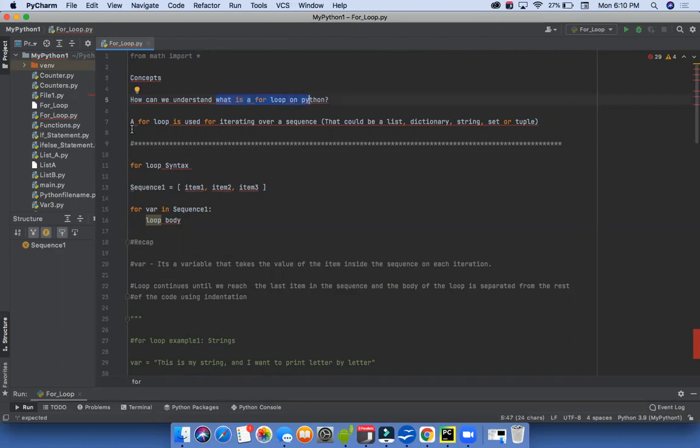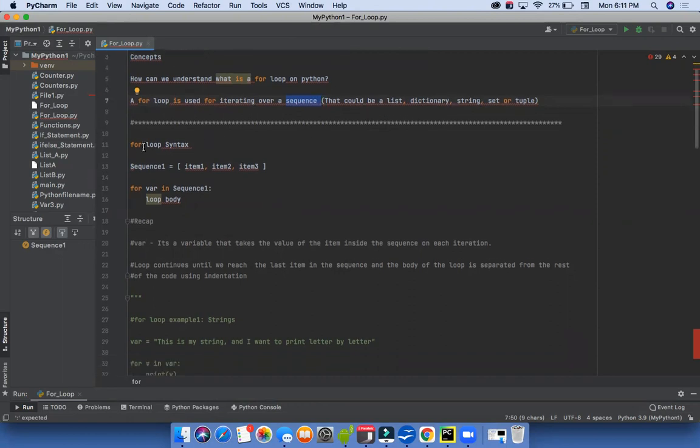And for that, the answer will be that a for loop is used for iterating over a sequence. I consider that this line is totally clear, but let's be more specific when we are talking about sequence. When we're talking about sequence for this for loop on Python, we're just making reference to any list, dictionary, string, set, or tuple. Now, saying this, let's go to the syntax. For this, we have for loop syntax.